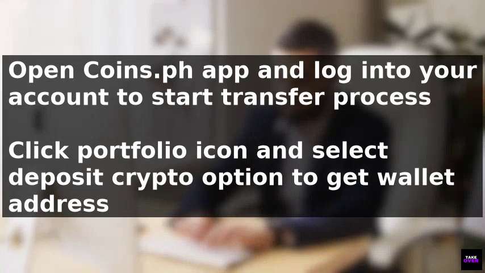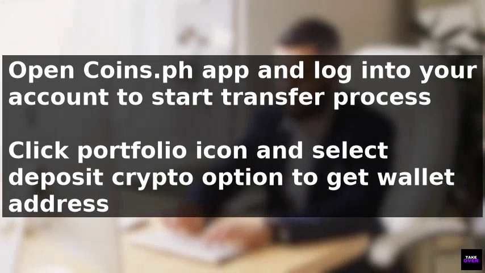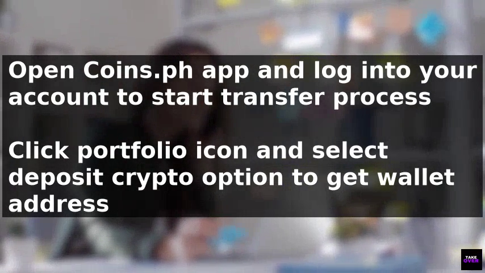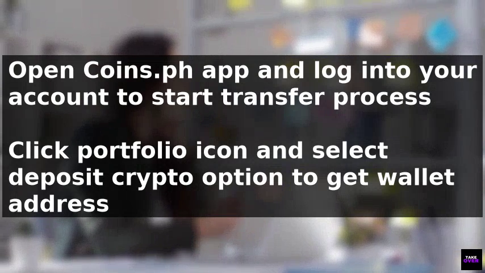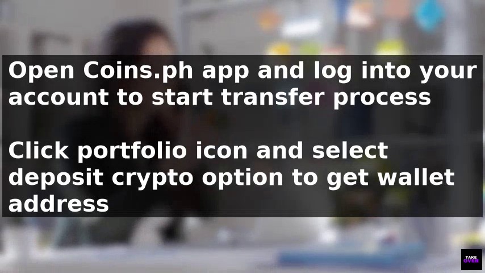To transfer cryptocurrency from Coinbase to Coins.ph, start by opening the Coins.ph app and logging into your account. Next, click on the portfolio icon at the bottom. Then select the Deposit Crypto option, which will give you two choices.